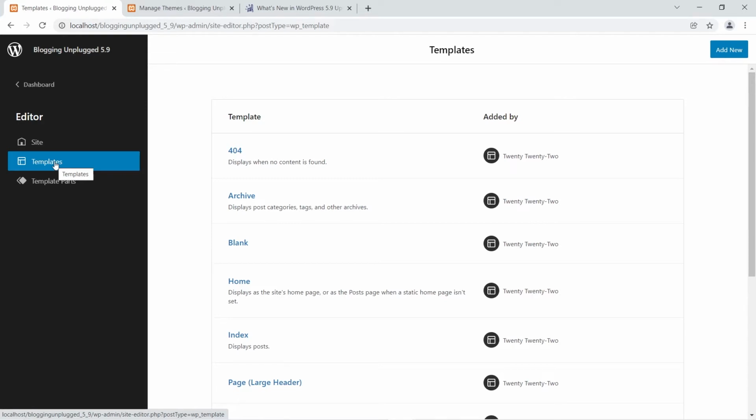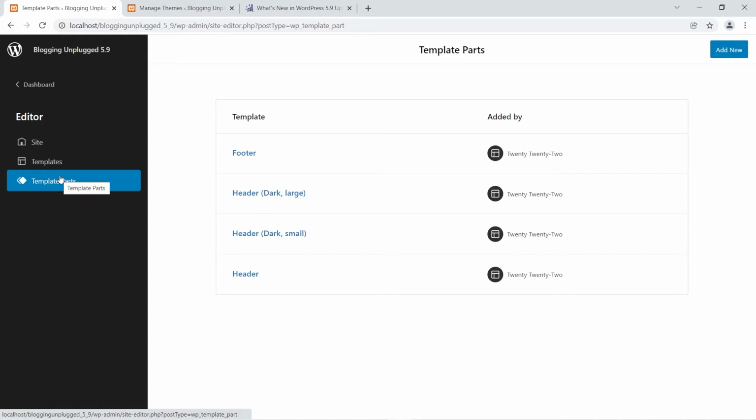Now you see an option on top right here that lets you add a new template. In case you are looking to create a new template, you can click this option and add your very own customized template. Now the last option on this list is the template parts. As the name suggests, these are the parts that constitute a template basically. Now in 2022 you get access to 4 of these: the footer, the header dark and large, the header dark small, and the header. It's up to you to use whatever template parts that you want to use on your page, as you can insert it using just a single block, and I will show you that block.